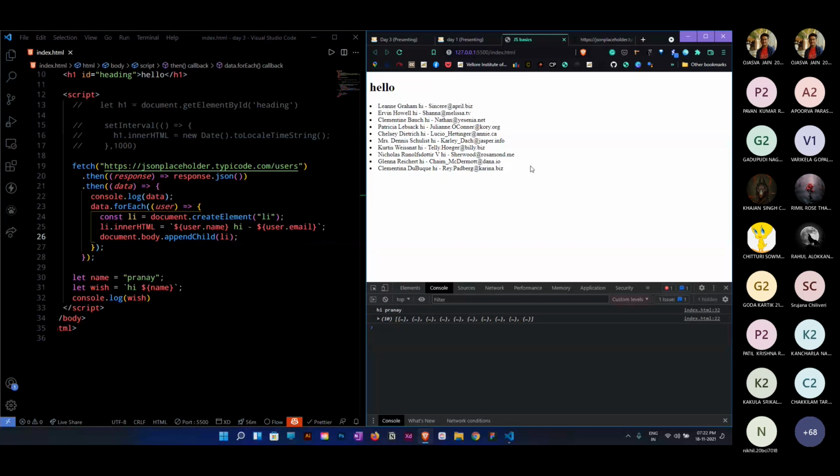Now, APIs are a somewhat advanced concept. Even if you don't understand, it's okay. It's cool, nothing to worry about. I just told you because that's an important concept.